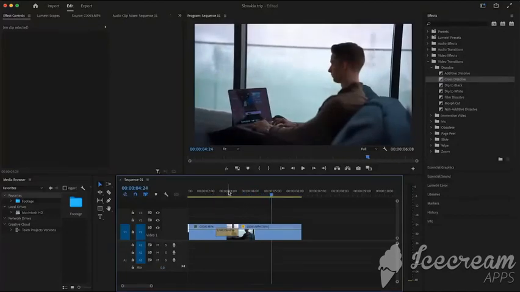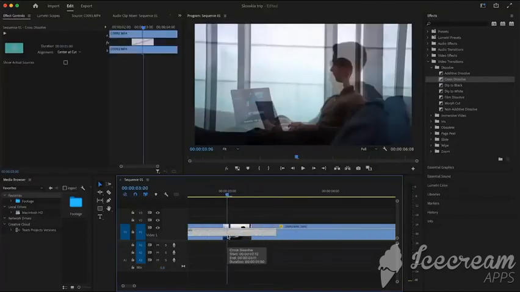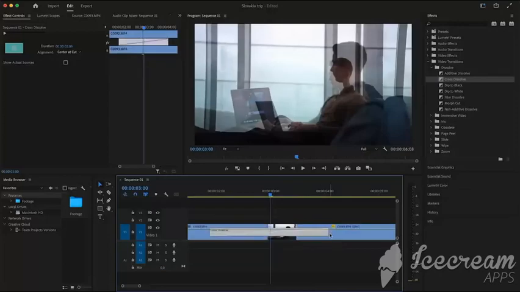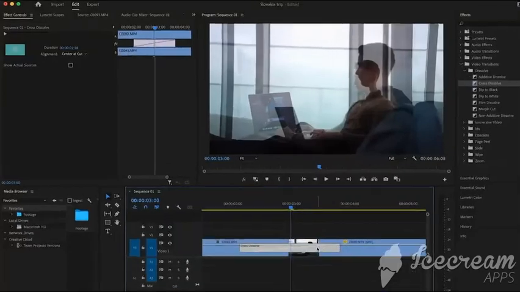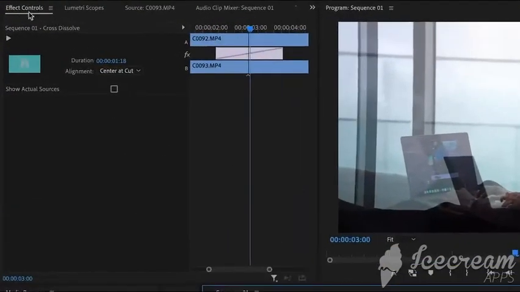And now if I play it back, you can see it smoothly transitions from one clip to another. If you want to change the length of your transition, you can zoom in and select the transition and drag it just like this to make it shorter or longer, or you can also select it, come here to the effect controls and set the duration of it here. And same goes for all other kinds of transitions as well.